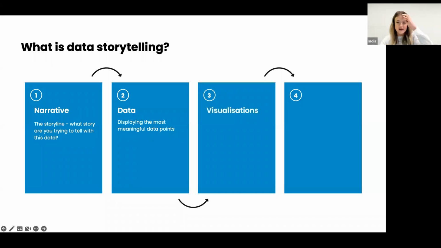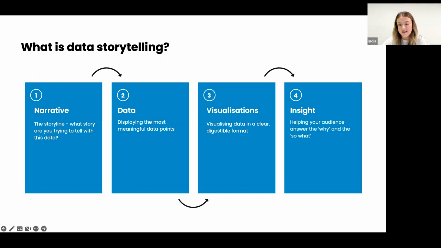The third thing is visualizations. So one size does not fit all. So thinking about and carefully considering choosing the right format for your visualization that will help tell your story and help answer key questions that might be generated by your data. And the final theme is insight. So the process of understanding opportunities from the data that you're presenting and helping your audience answer the why and the so what from the data that you've presented them with.